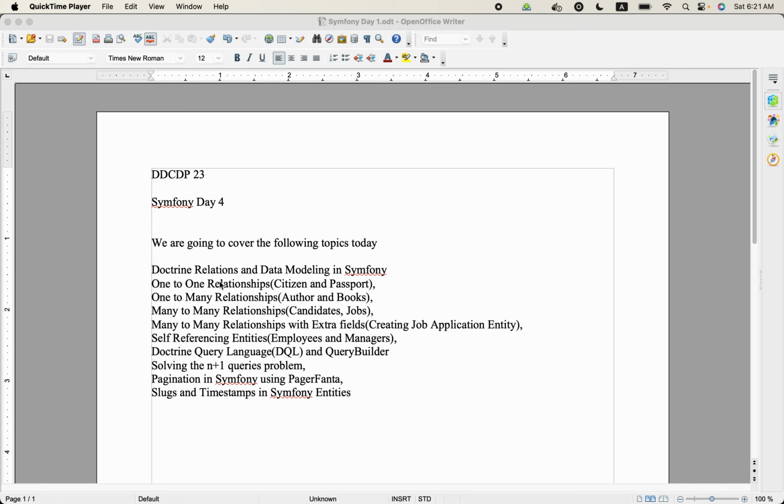You will encounter something like the n+1 queries problem, which we will solve with joins in DQL. Also, part of this lecture is pagination in Symfony using PagerFanta, a third-party package that has very good support for Doctrine queries, so we will use that. And also slugs for pretty URLs and timestamps for automatic created and updated dates in Symfony entities. So there is a lot to cover. Let's dive in.